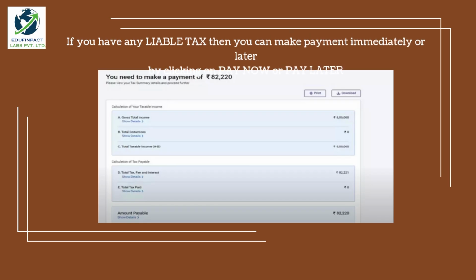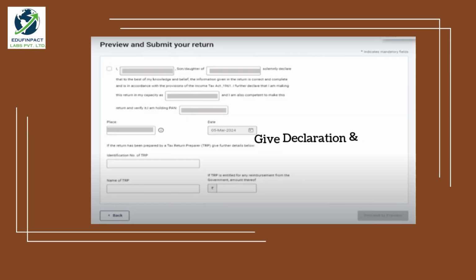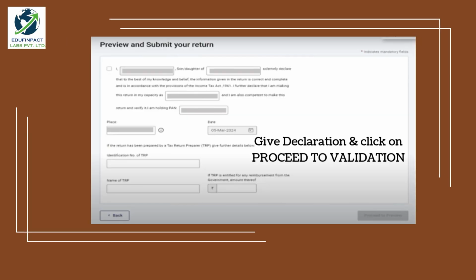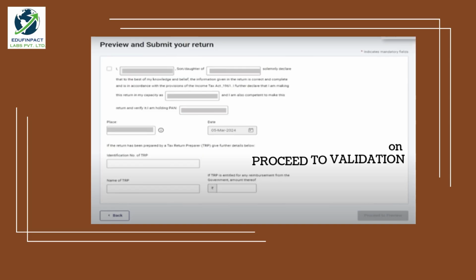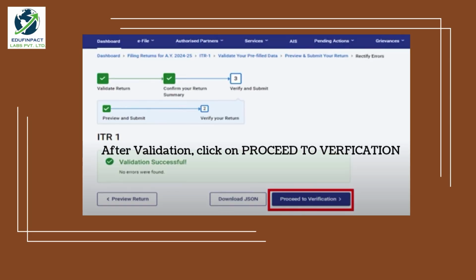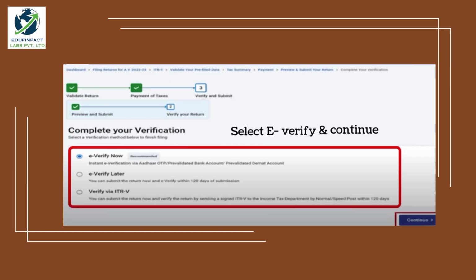If you have any liable tax, then you can make payment immediately or later by clicking on Pay Now or Pay Later. Give declaration and click on Proceed to Validation. After validation, click on Proceed to Verification. Select E-Verify and continue.